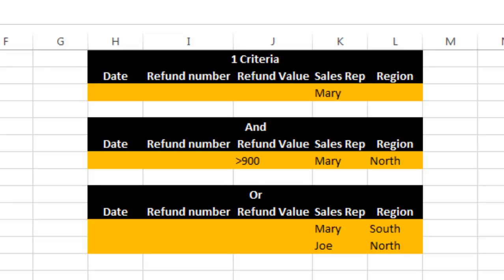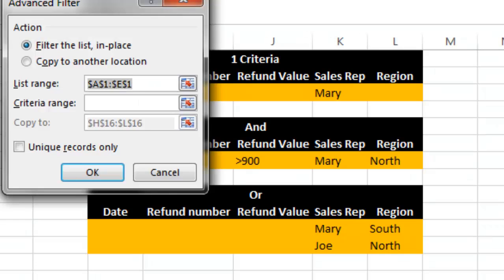In this workbook you'll see that we have built the criteria tables for you. We have a criteria table for one criteria here, and we also have tables for multiple criteria. What we're going to do is extract the lists to new destinations. So we're going to select advanced filter, and that will bring up this dialog box. The first thing it says is filter this list in place or copy to another location, and we're going to copy it to another location just for this example.